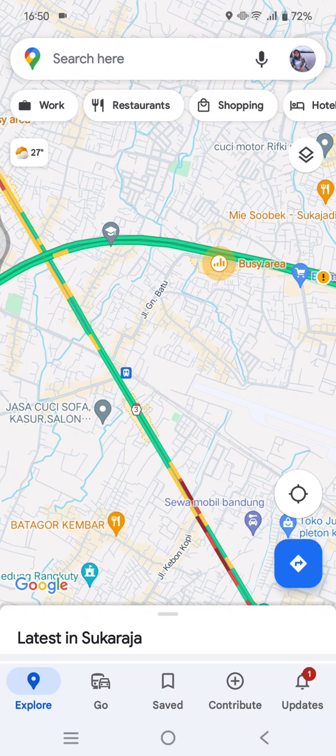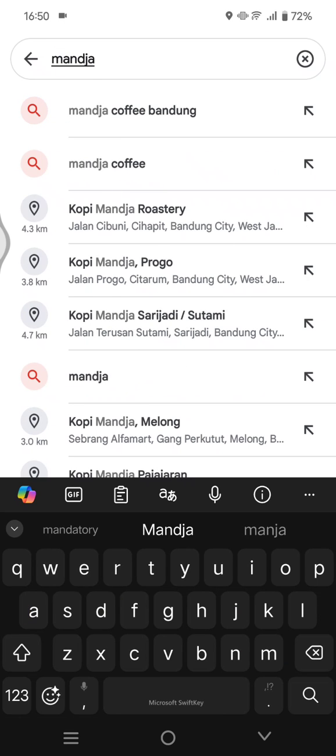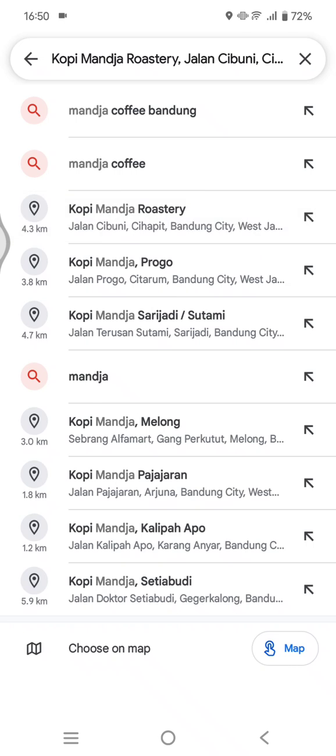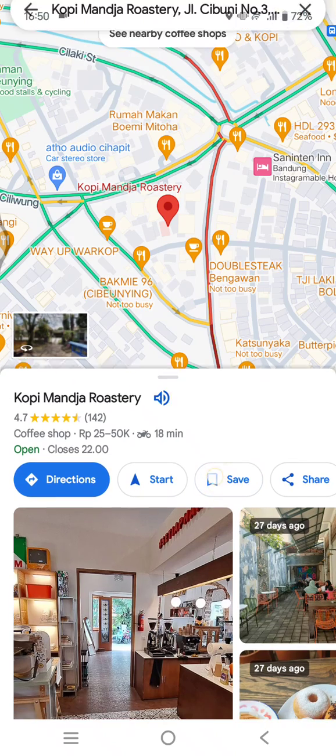So first, you can just type in the place that you want to add to the list. I'm going to just find, for example, this one. Click on the place and you'll see this place right here with the red dot, and you can just click on the save button in here.